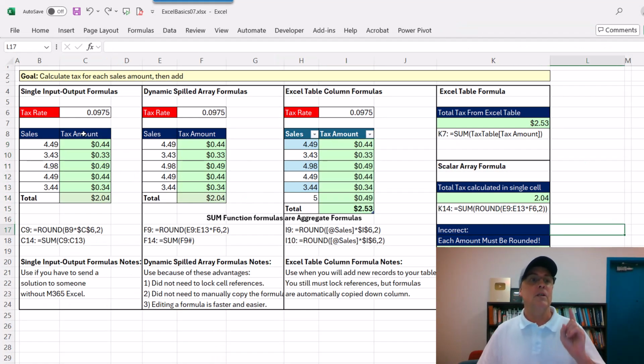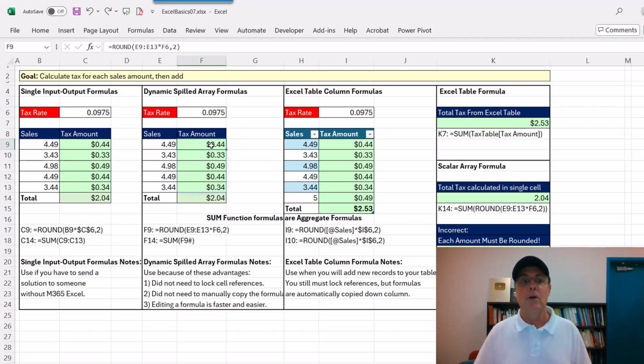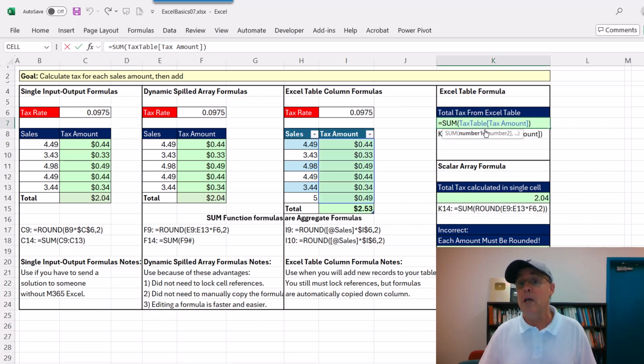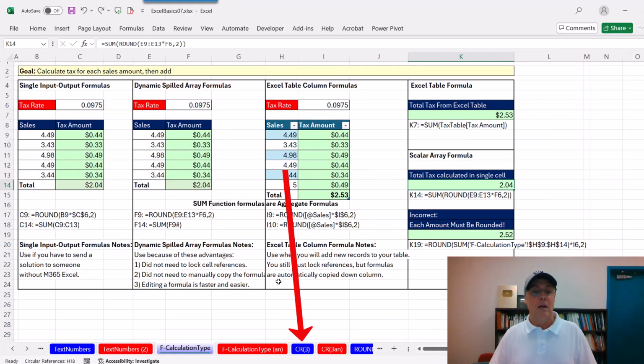So we have single input-output formulas if we're on a computer not with Microsoft 365. We use dynamic spilled array formulas because they're much easier than old school formulas, and we don't need to add records later. We use an Excel table column formula when we're going to add records later. If we're outside a table and we're pointing to an Excel table column, we automatically use table formula nomenclature. Actually, up in Options, you can change that so you don't use table formula nomenclature. And you use a scalar array formula when you want some aggregate total, but you don't want all the intermediate calculation. All right, let's now jump over to CR3.